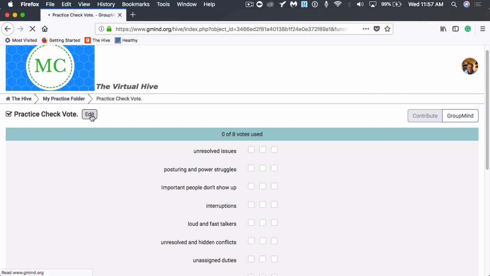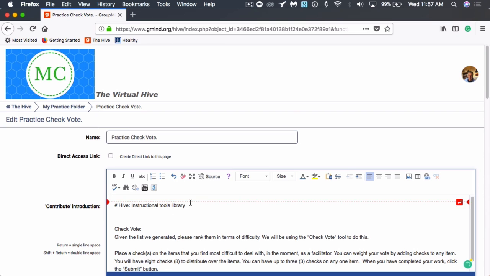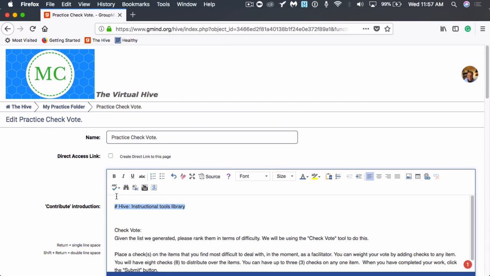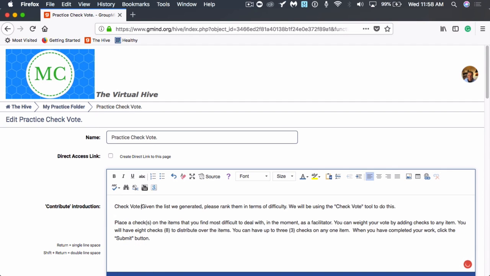Click on my Edit. It'll come up. I'll just click in the dialog box in the box here, and I'll put in my instructions. So I'm going to take this out. I'm going to move this all the way up. And I don't think I want check vote there either, so I'm just going to take that out as well.